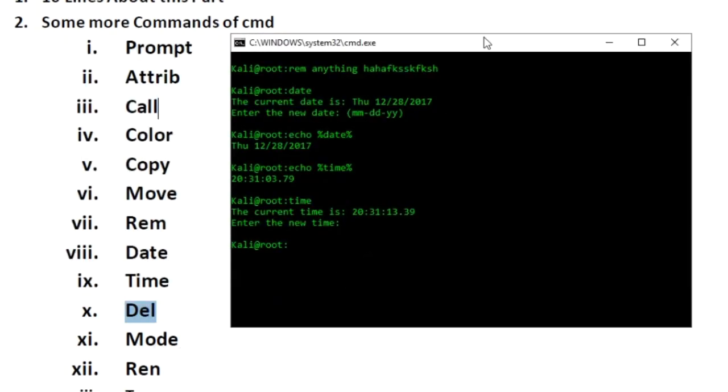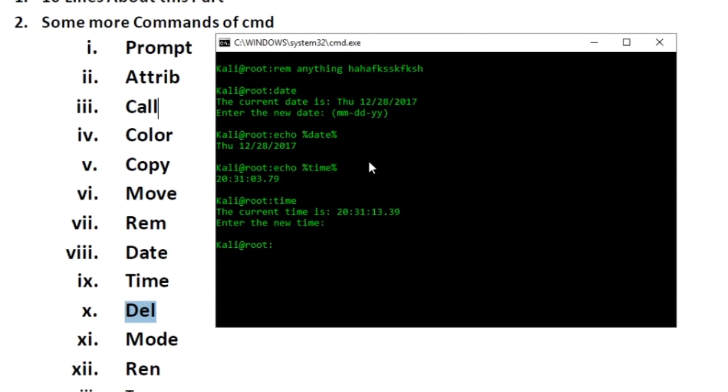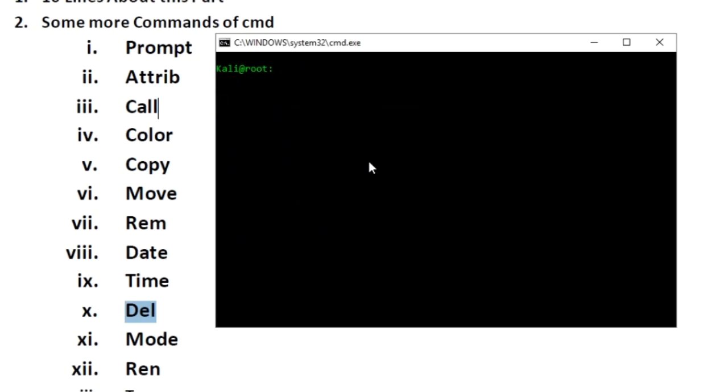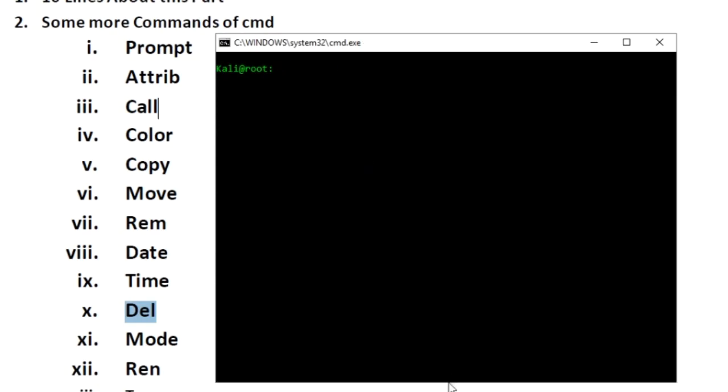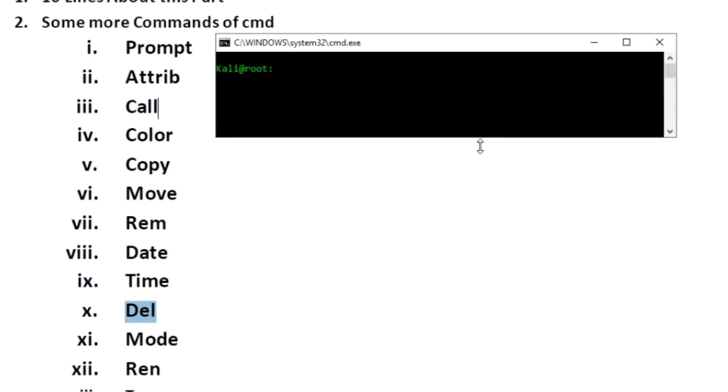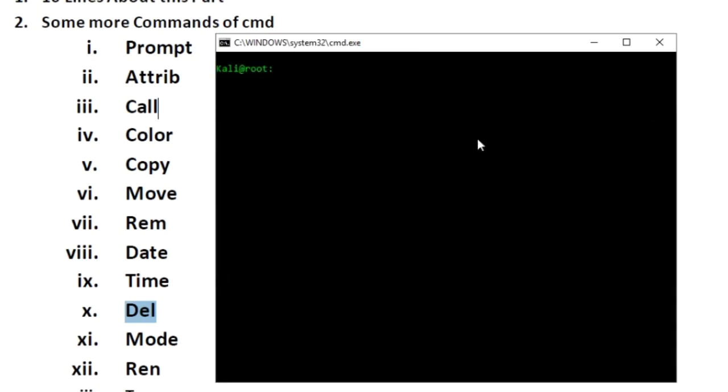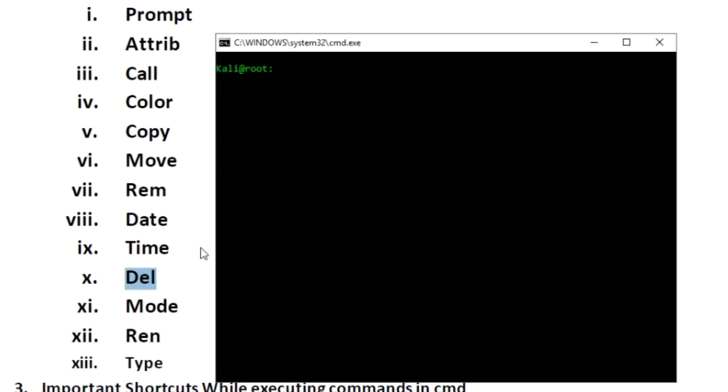And mode is used to change the size of the current console screen. So I will change it to 80:25, the standard CMD size. It's already at 80:25, so let me change something. So we have seen that the height of the CMD screen has changed, so let me make it back and again apply the same command. So you will see the mode command is changing the current console screen size, and the rename command you already know.